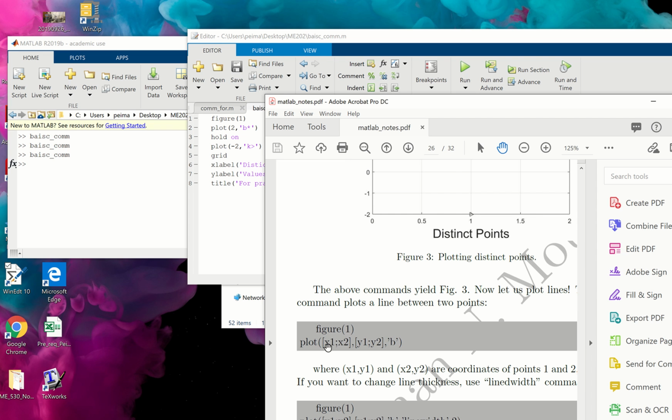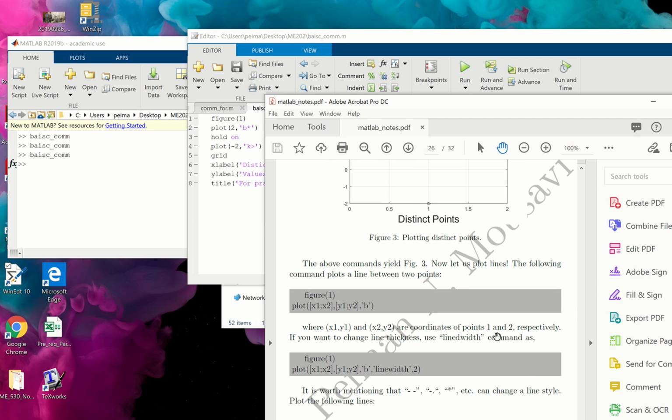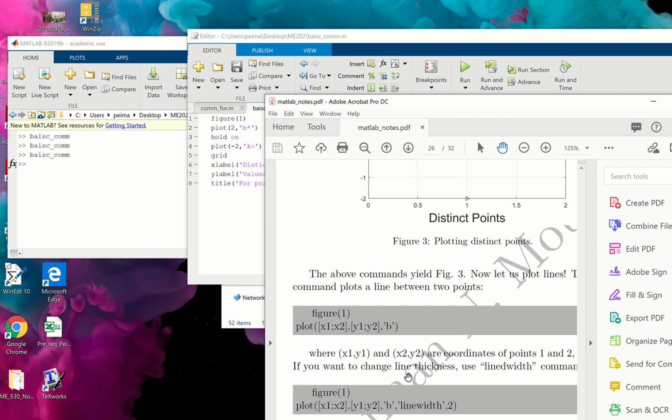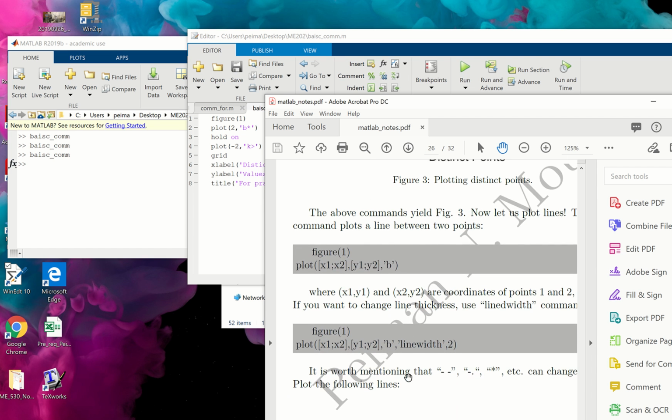So figure 1, plot x of the first point of the line, x of the end of the line, y of the beginning of the line, y of the end of the line, and then you define the color of that. x1 and y1 and x2 and y2 are coordinates of points 1 and 2 respectively. If you want to change a line thickness, you use the line width command as follows. You see, everything in MATLAB is logical. Line width, font size, these are the commands in MATLAB. So we are using exactly this, look here, okay, understand?